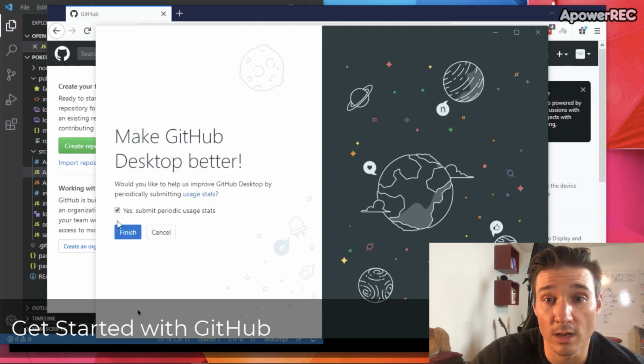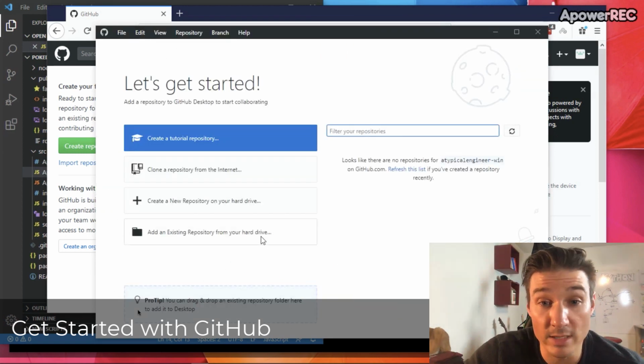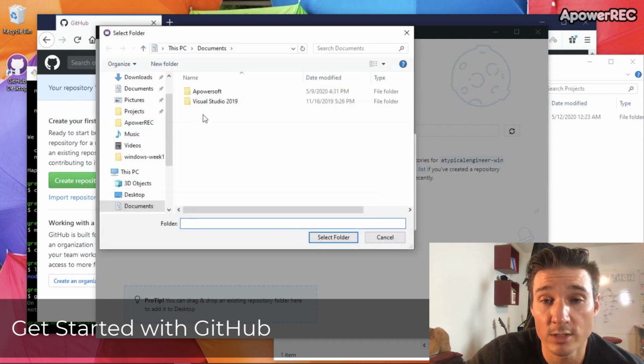And then we're going to log in, and we get to this screen, which is the screen to basically get started on the GitHub Desktop. So there's this highlighted thing that says to create a tutorial repository, but we don't need to do that right now. For our purpose, we'll just go down to this fourth option, add an existing repository from your hard drive.